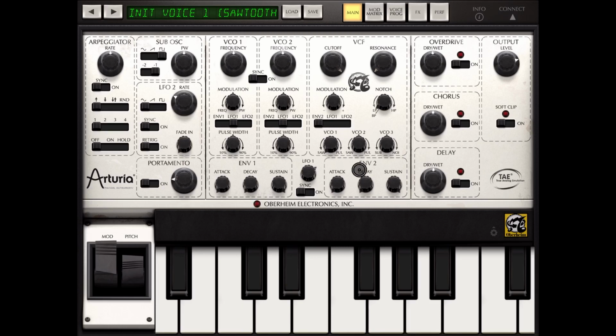iSEM has 3 oscillators, 3 VCO, voltage control oscillator. The control for the first one is here, this is the second one, and this is the third one. As you can see at the moment, it is set for sawtooth, but you can also move to a pulse waveform.